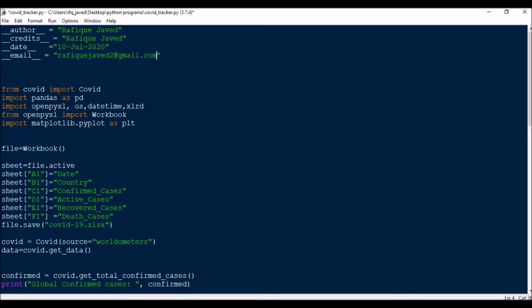Today I have brought another interesting session, which is how can we get the real-time data of the current pandemic, that is COVID-19. Here we can fetch the data globally and we can find out what is the total confirmed cases, what's the active cases, what's the recovered cases, also what's the total death cases. Based on your requirement you can figure out by each country what's the confirmed cases, active cases and such data.